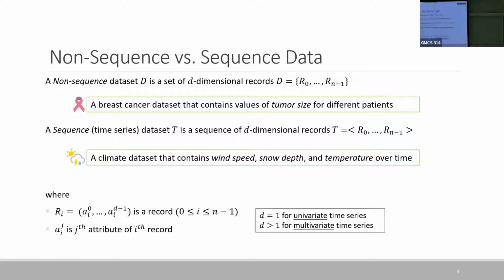On the other hand, a sequence data set, an example being the time series data set, is a sequence of d-dimensional records. In this data set, the order does matter. These records, for example, can be captured over time, and there is a temporal dependency between those records. In this case, if the dimension of the data is equal to 1, we call it a univariate time series, and otherwise we call it multivariate time series data.